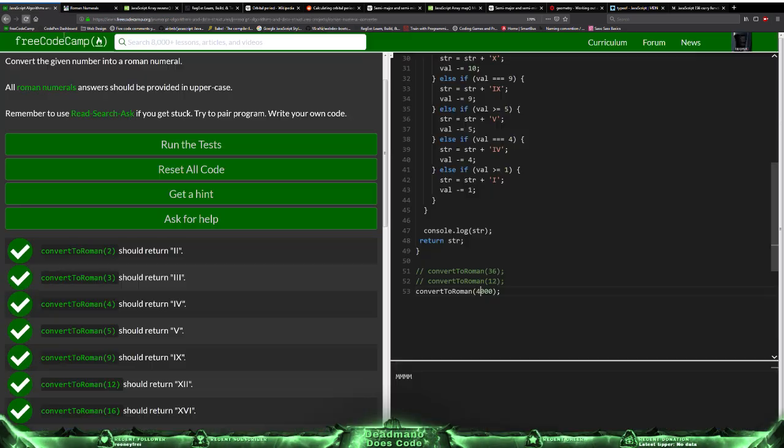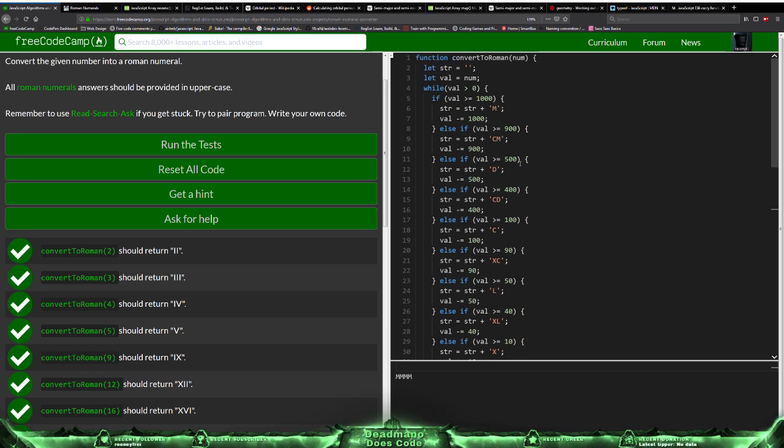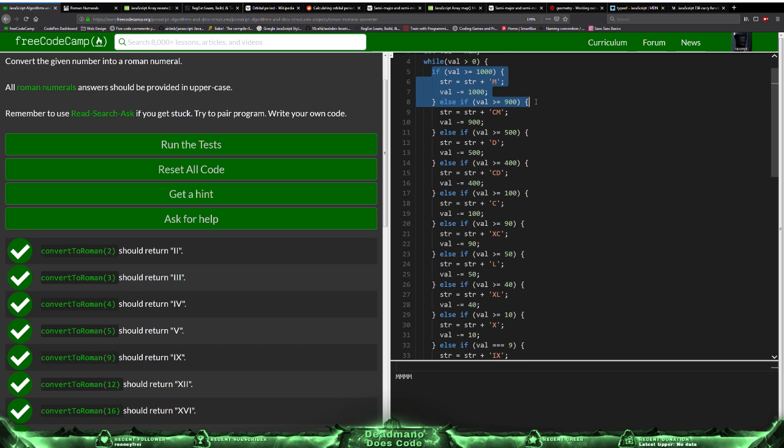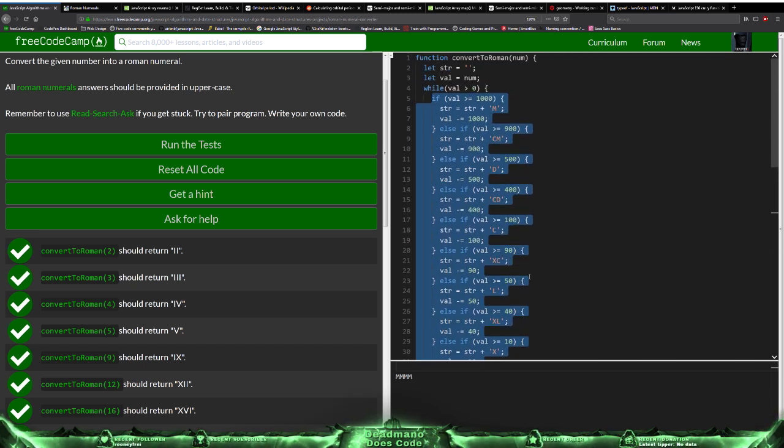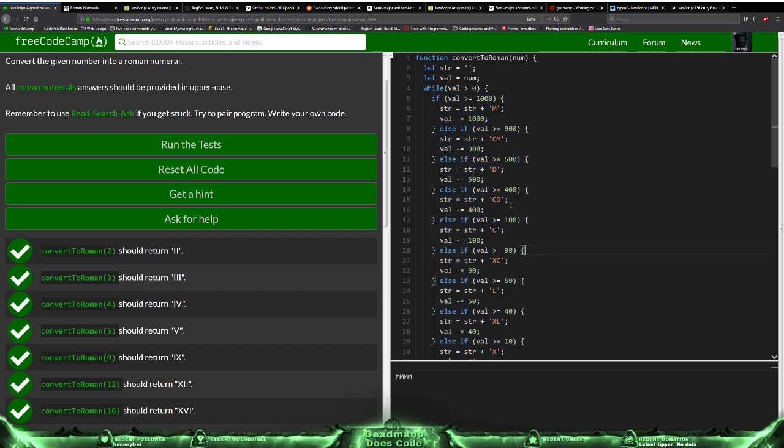Anyway, is there a better way to do this? I don't think I could think of one right now. This is the worst way to do it. I don't think I've ever seen that many else if statements. Oh my god. But the while loop was clever, because I would just keep going until number is 0.